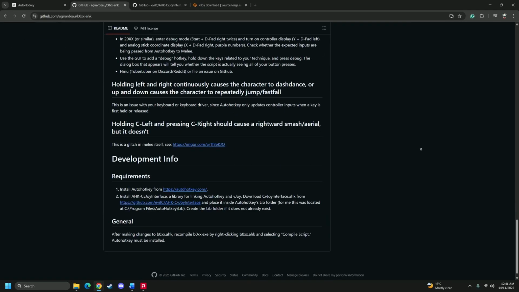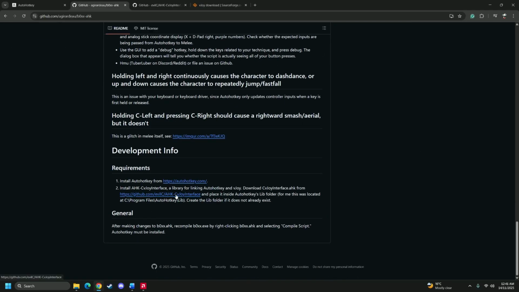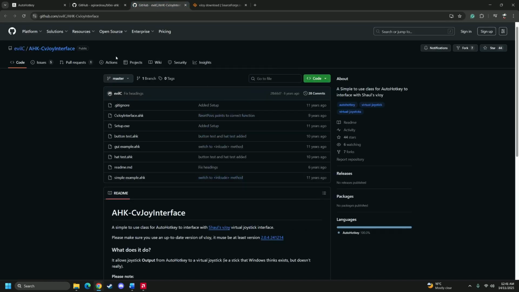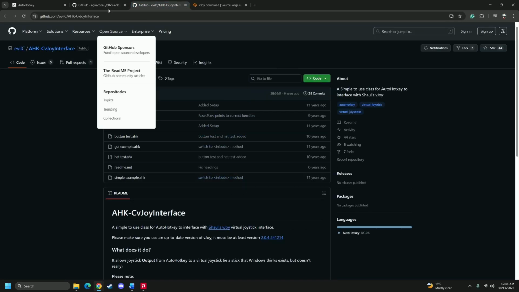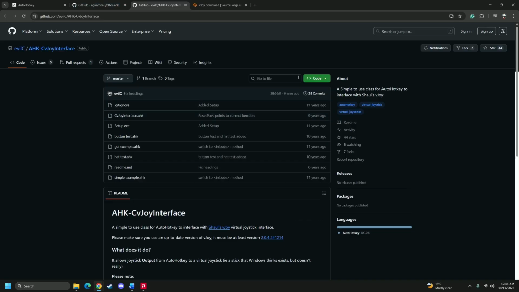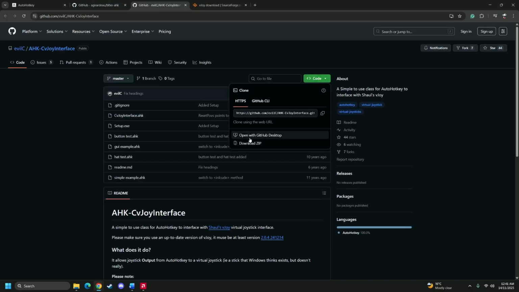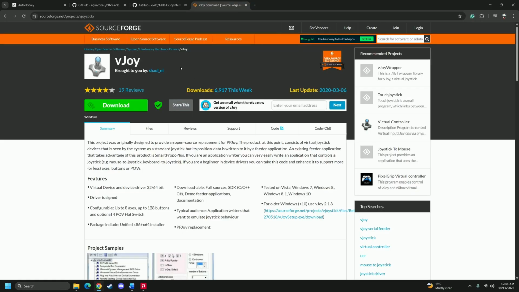By scrolling to the bottom of this GitHub page and pressing this link here, we can get the interface between vJoy and the AHK script here. And we also do the same: code, then download zip, and extract. And finally, the last dependency, vJoy, we just press download.